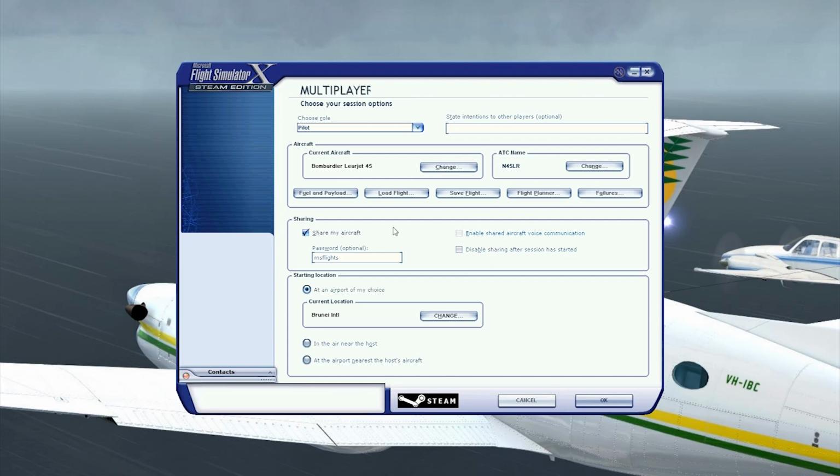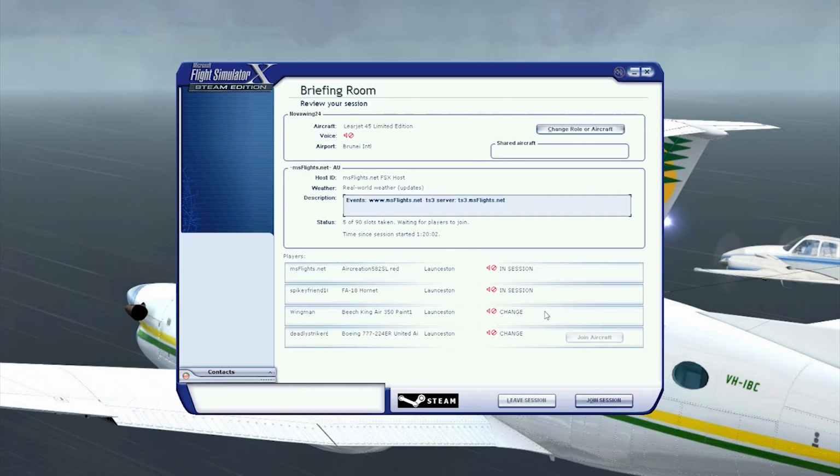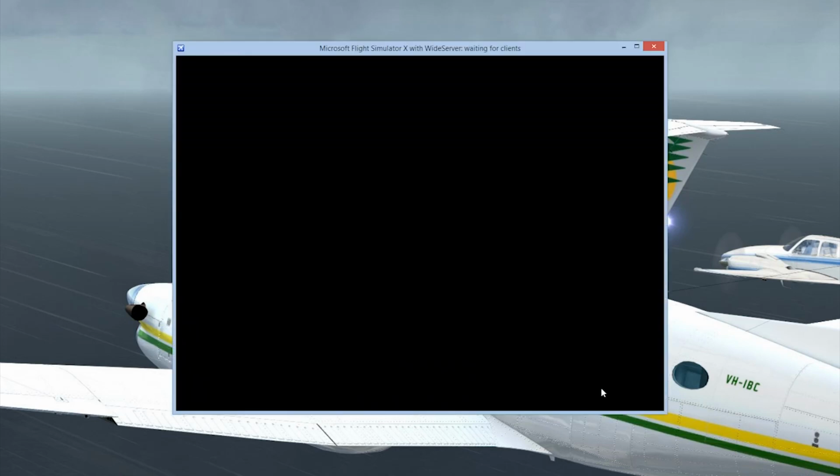Alright, now that we've got that out of the way, we've selected our airport. We're going to be flying out of Brunei today, and we've got our aircraft and we're all set ready to go. So I'm going to press OK here. Now to start, I can see that Wingman is there in the briefing room. First of all I'm going to join the session. Once I'm in, Wingman's screen, while he's in the briefing room, will enable him to see the option to join aircraft.